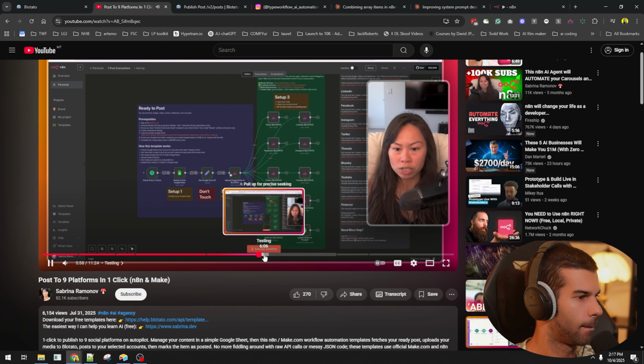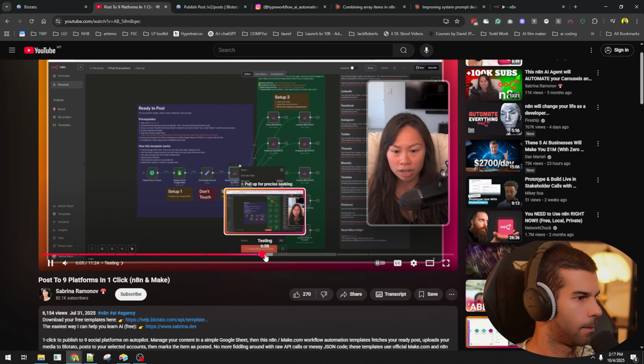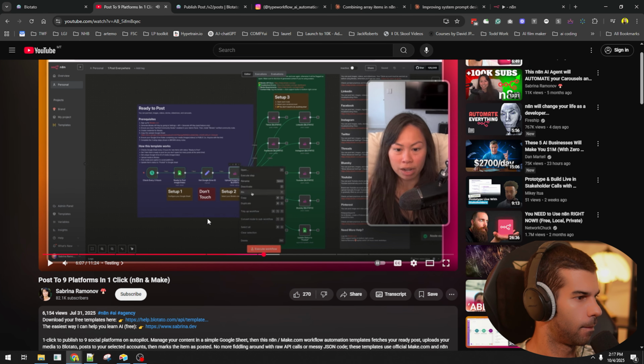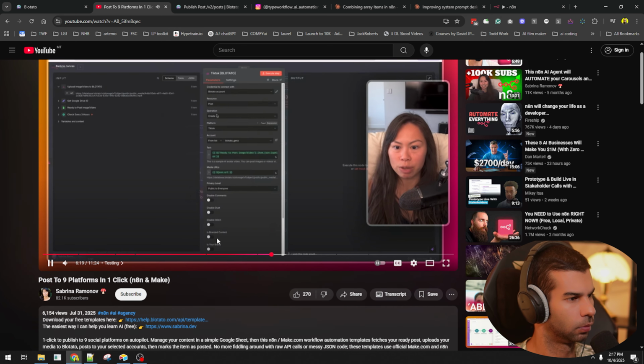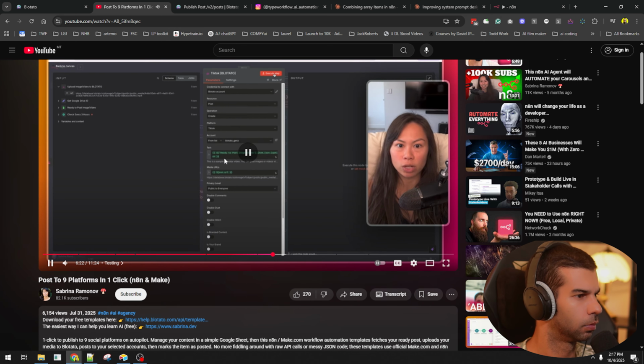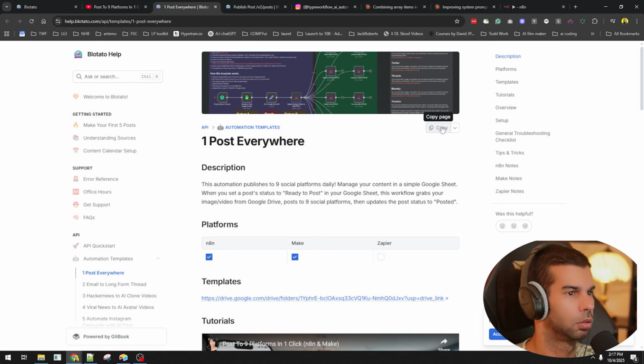Okay, so to run just this section, you can click this play button above here, and it's just going to run this initial section. Okay, when it's done, open this other menu. Yeah, we're uploading to Blotato. Click pin in the section. Just make sure your account is selected. Let's have a look at the template once more. Copy page.